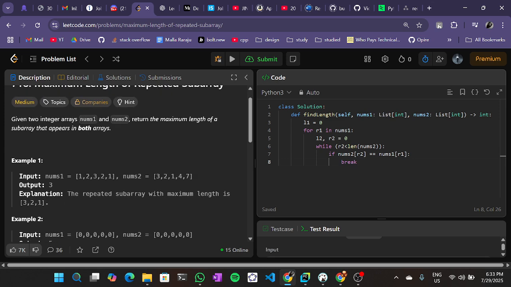So what should we think we should do? We have to check if 1 does exist. So 1 does exist. So the length will be 1 currently. So let's keep the answer equal to 0.